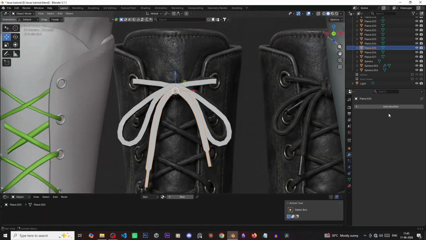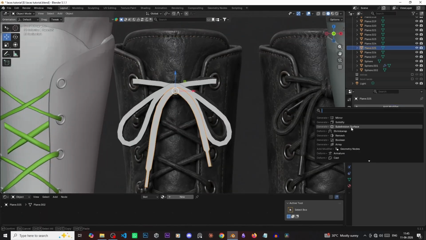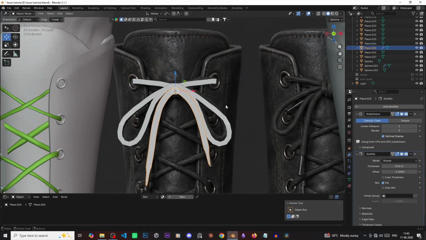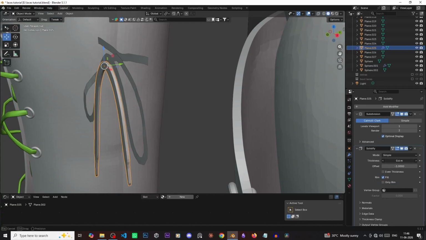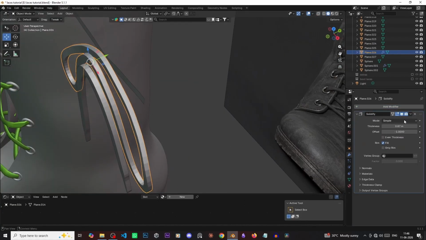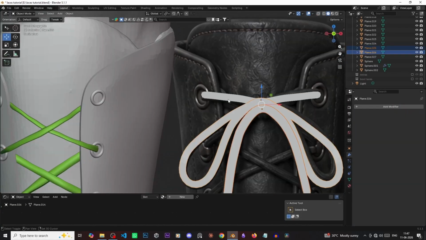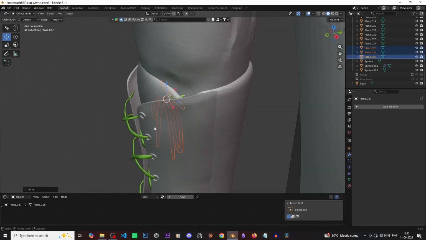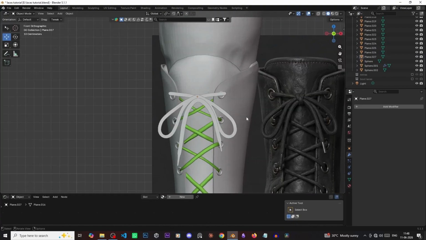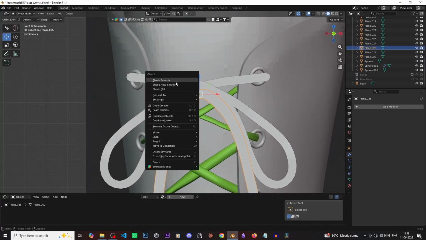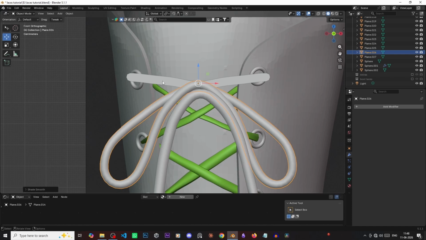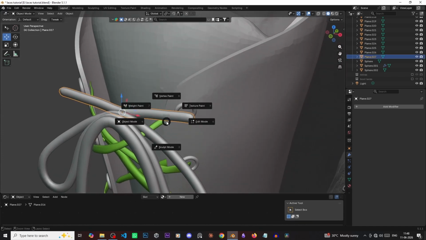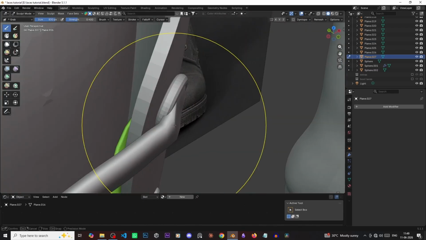Now that all three layers of the knot have been modeled, let's add and apply Subdivision Surface modifier and Solidify modifier to each one, just like we did before. With that done, let's move all three pieces into position on the boot. Looks like we forgot one thing, shade smooth. Let's apply that now. Next, jump into Sculpt Mode and make a few final adjustments to improve the overall shape.